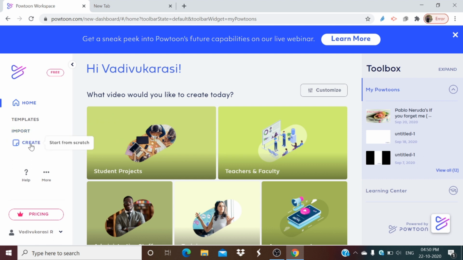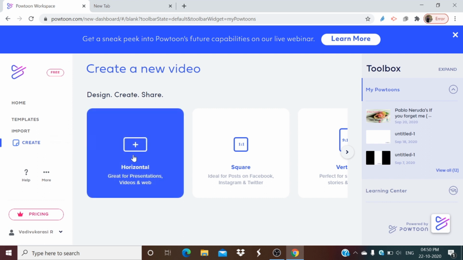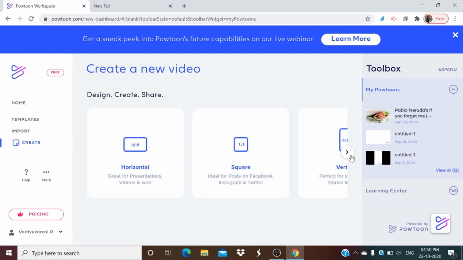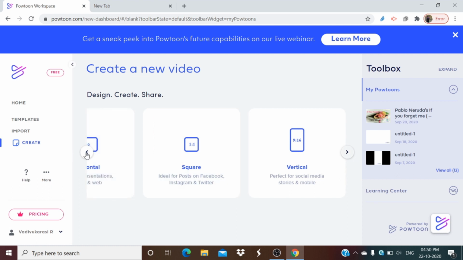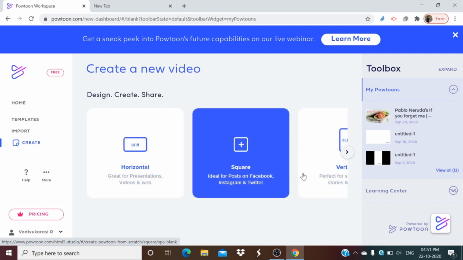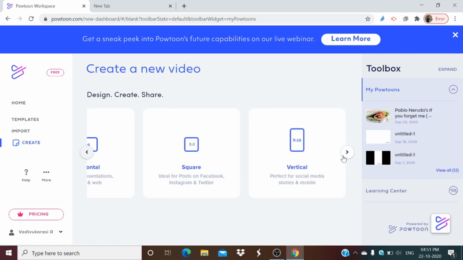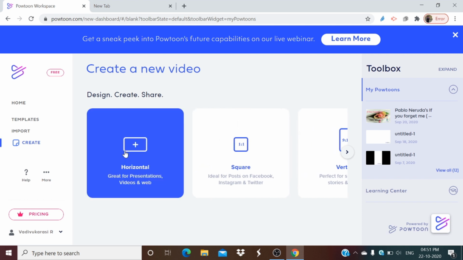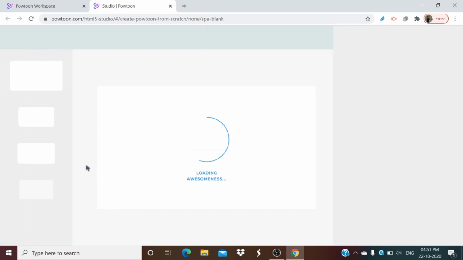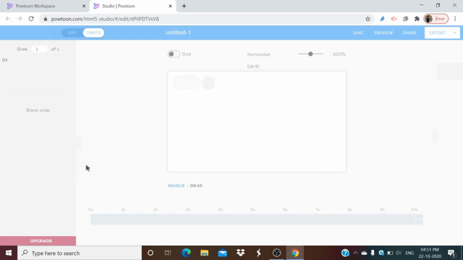I would like to create. So if I click, you have to select whether it is going to be horizontal, which shape you want, a square or vertical. These are the three options. I prefer horizontal, because I tried the other two and I didn't find them comfortable. I felt this interface would be easy for you, right? It would load. It's not very fast.